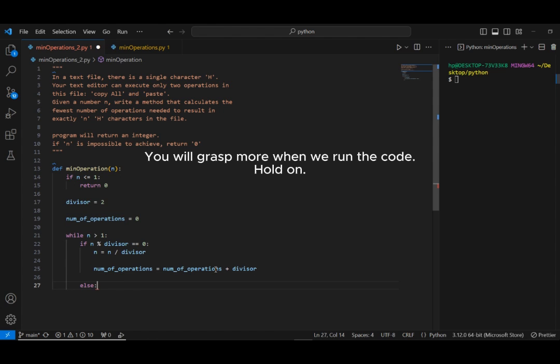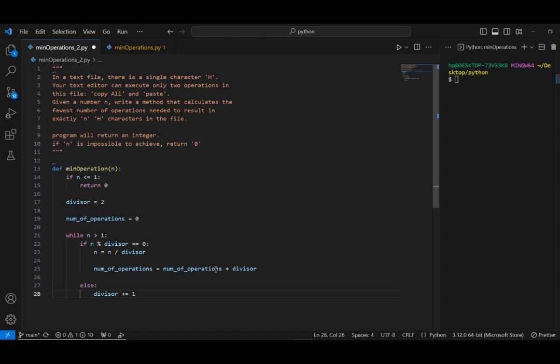So for the else, if n modulus divisor is not 0, it means if the remainder when the divisor divides n is not 0, we increment the divisor by 1 and try dividing it again. Then we return the number of operations.